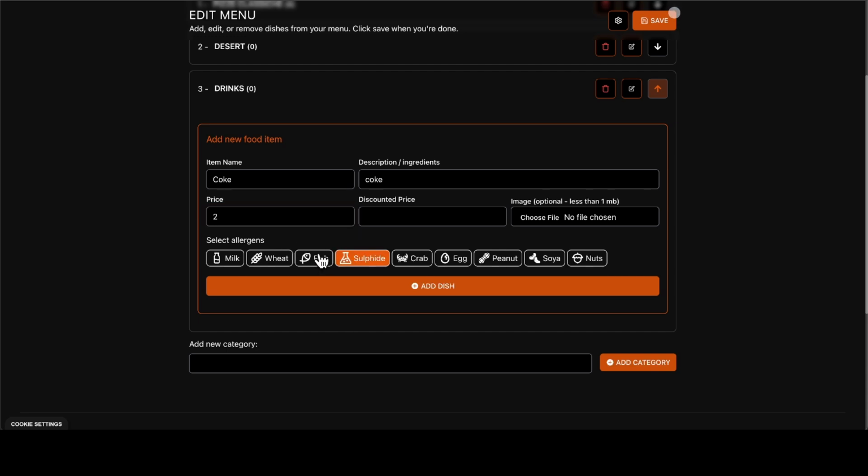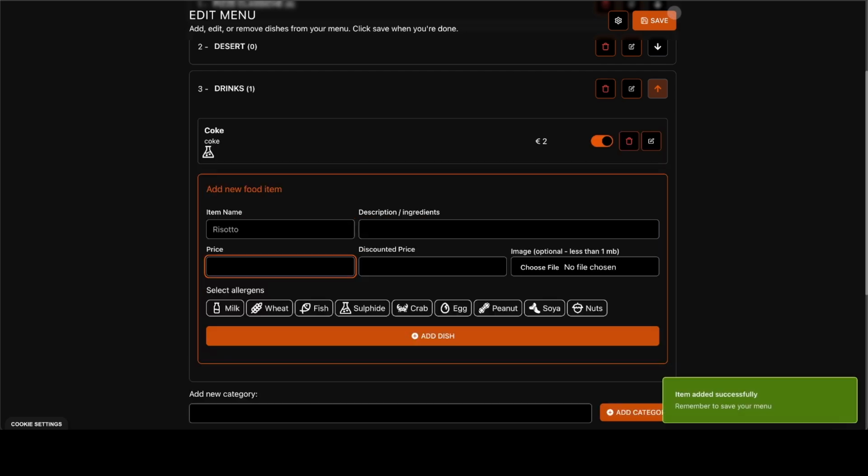Then the allergens. Allergens are important for safety of people who are allergic to some food, and this is recommended that you add also allergens. You can also choose the photo of the item that you have, and also if you have a discount on this item, you can add it here. So after you finish, you press on enter and the item will be added.